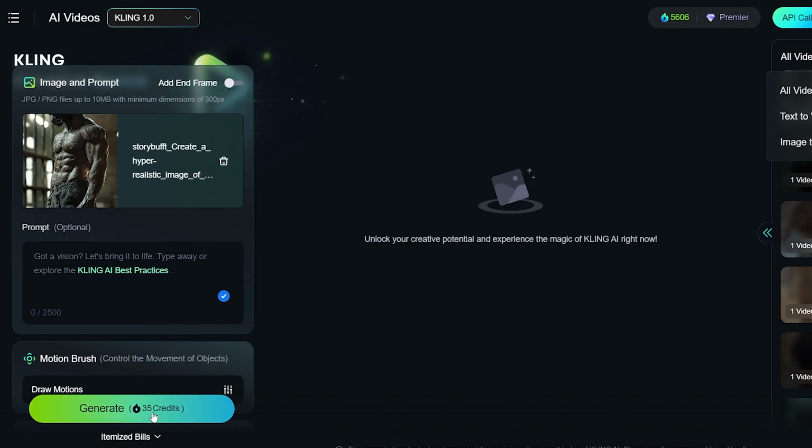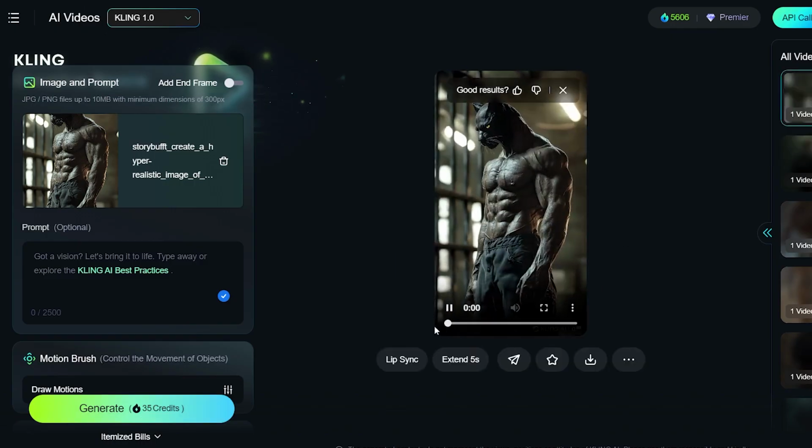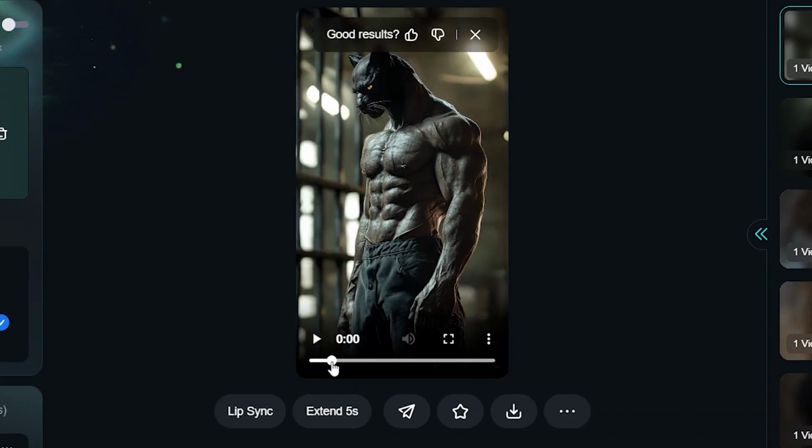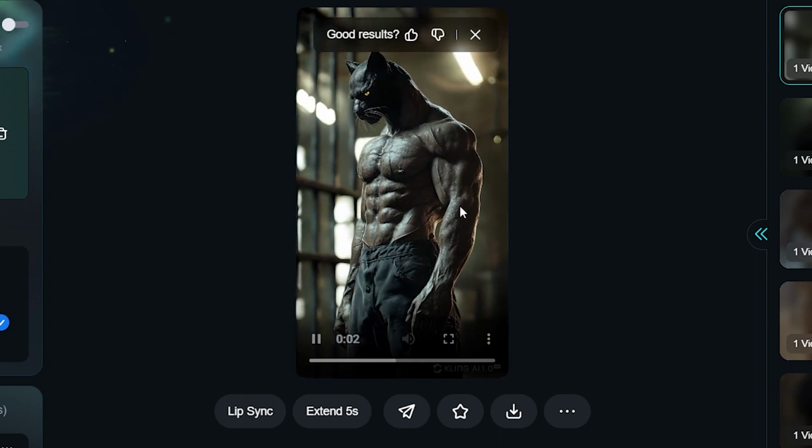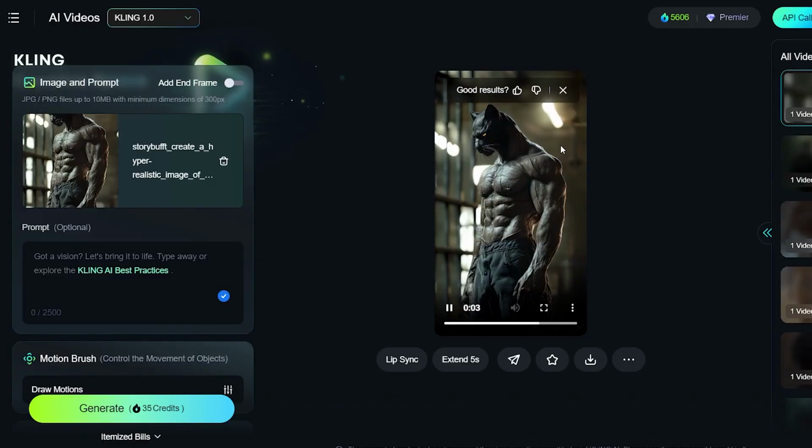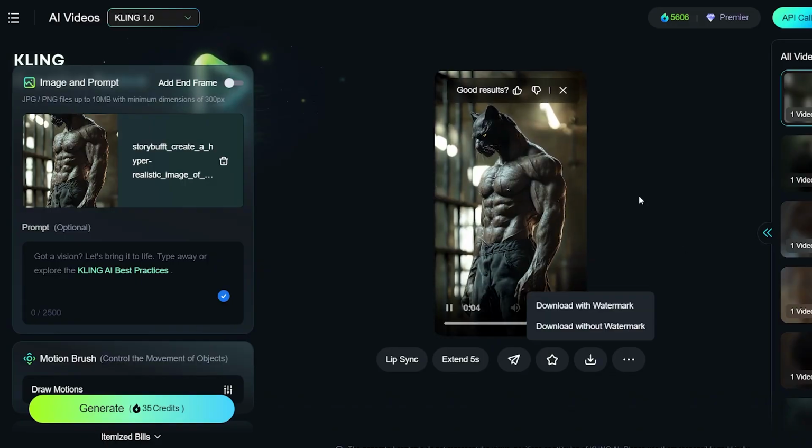Okay, so now let's hit generate. Okay, so this is what we got. This is pretty cool, to be honest. We can see the panther here breathing. We can also see some movement on the behind. So in my opinion, this is pretty good animation, and we can download this one. So I'm going to press the download button.